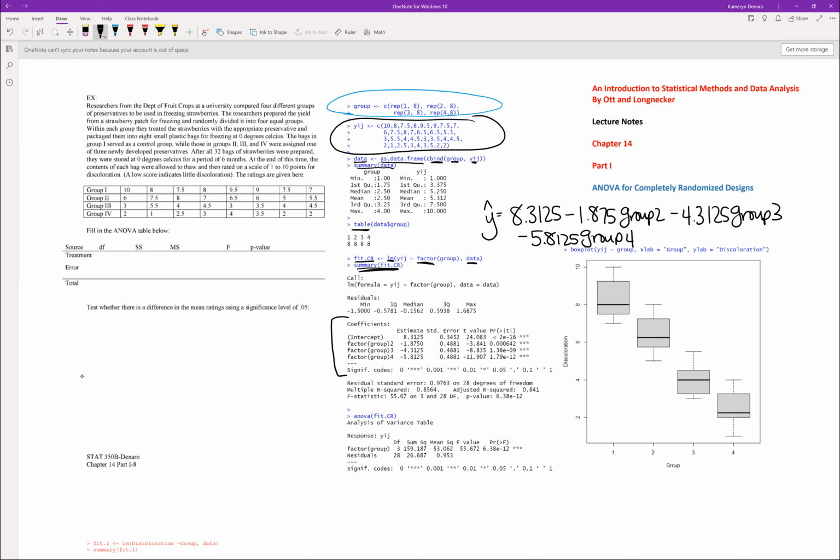That's just an indicator function. If you're in group 2, set it equal to 1. If you're not in group 2, set it equal to 0. When group 2, group 3, and group 4 are all 0, that means you're in group 1, right? So the average rating for group 1 is estimated, the sample average is 8.3125.